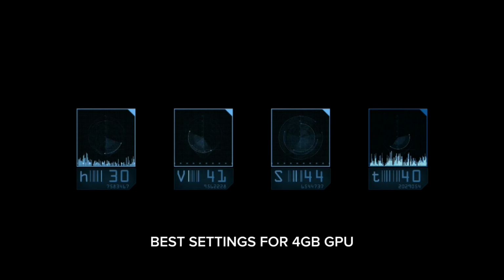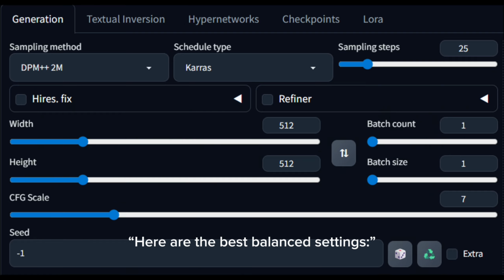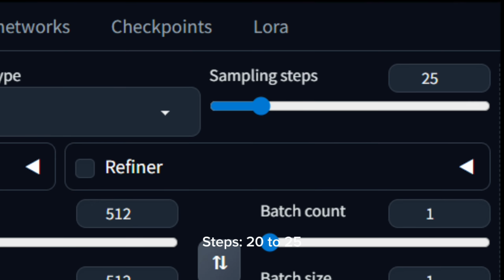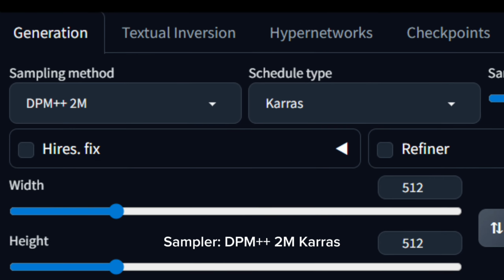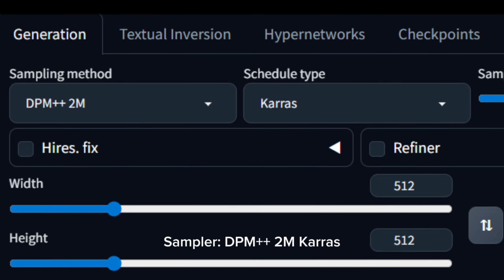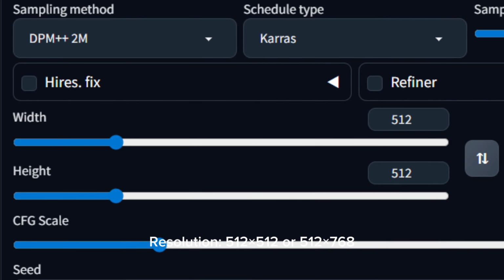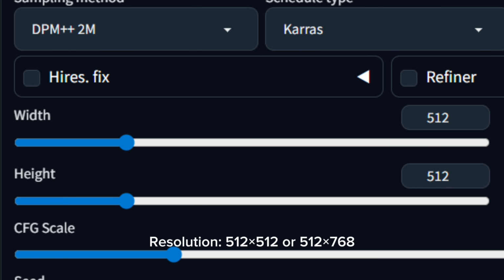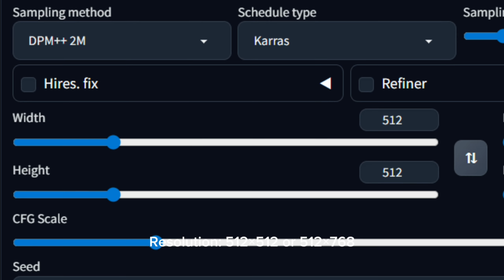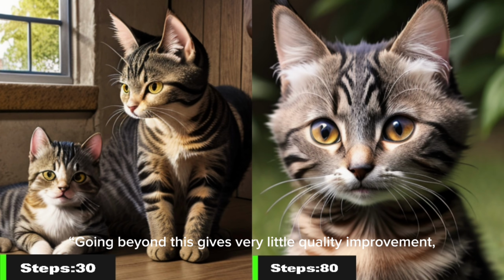Best settings for 4 GB GPU. Here are the best balanced settings. Steps 20 to 25. Sampler DPM++ 2M Karras. CFG Scale 6 to 7.5. Resolution 512 x 512 or 512 x 768. Going beyond this gives very little quality improvement, but takes much more time.